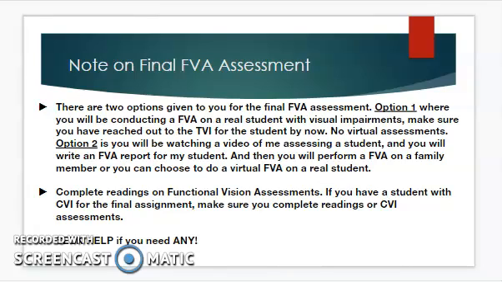And then, most important, seek help if you need any. If you are able to get in touch with the TVI or a mentor or anybody that you can think of, just try to ask questions that you may have on functional vision assessments, because no question is dumb. Every question is important for you to understand. So definitely reach out if you have any questions on the assessment.